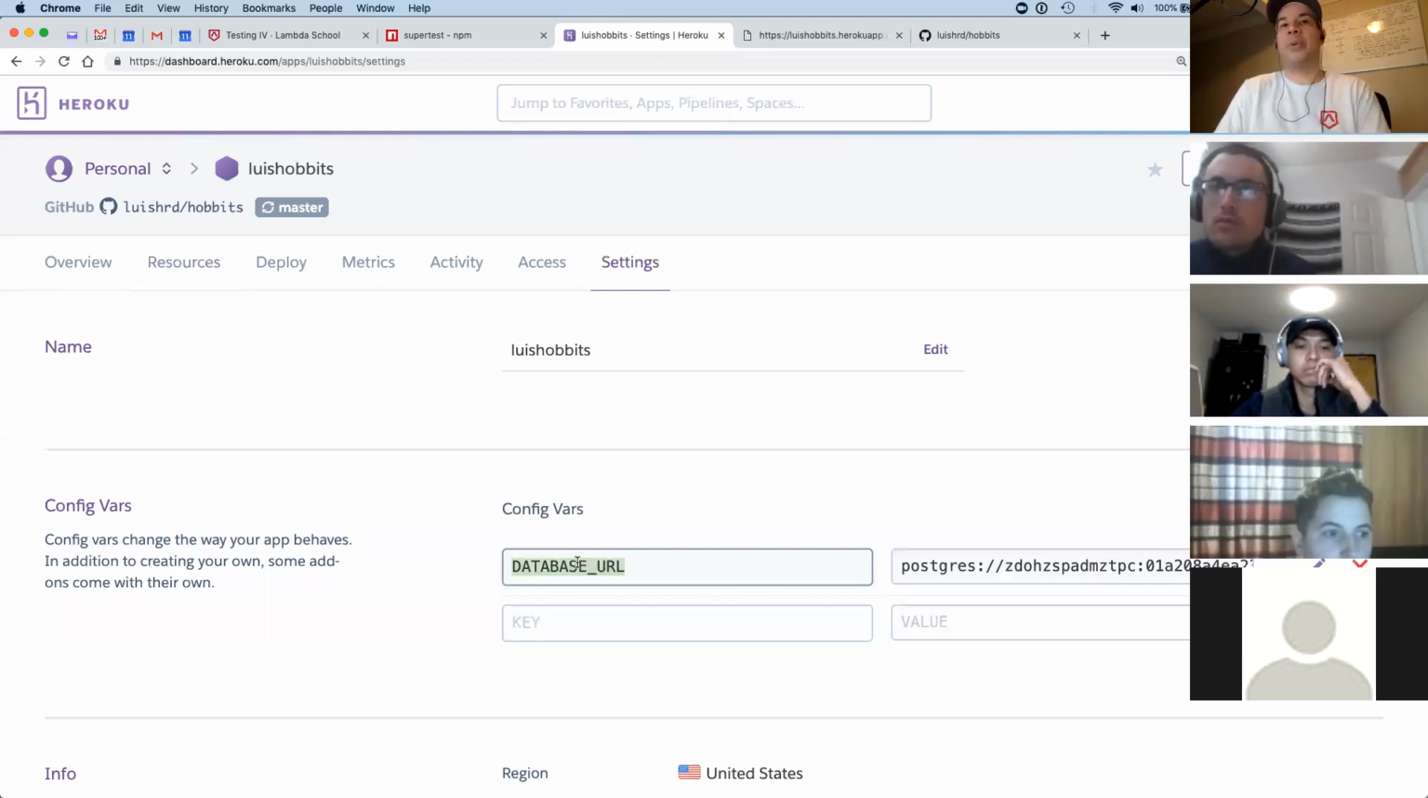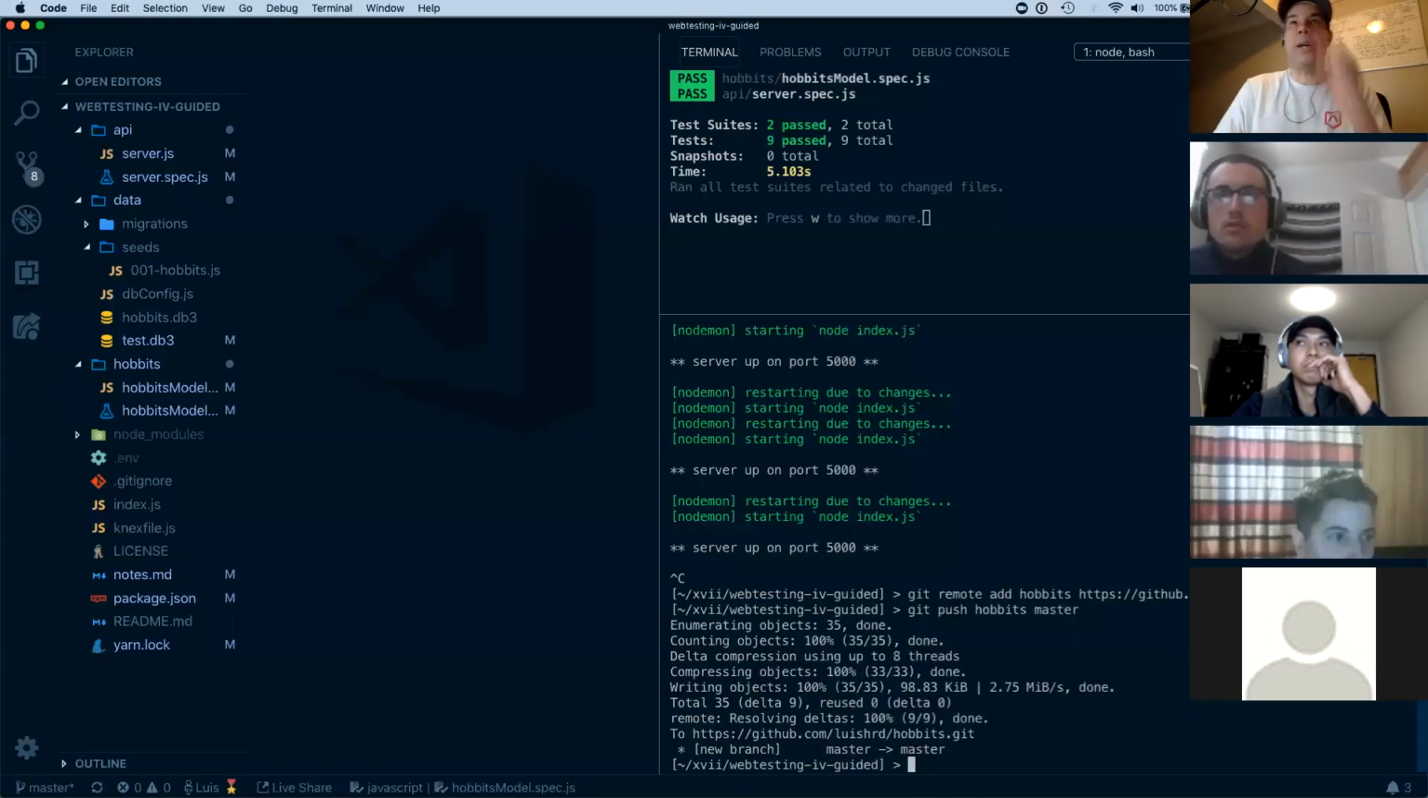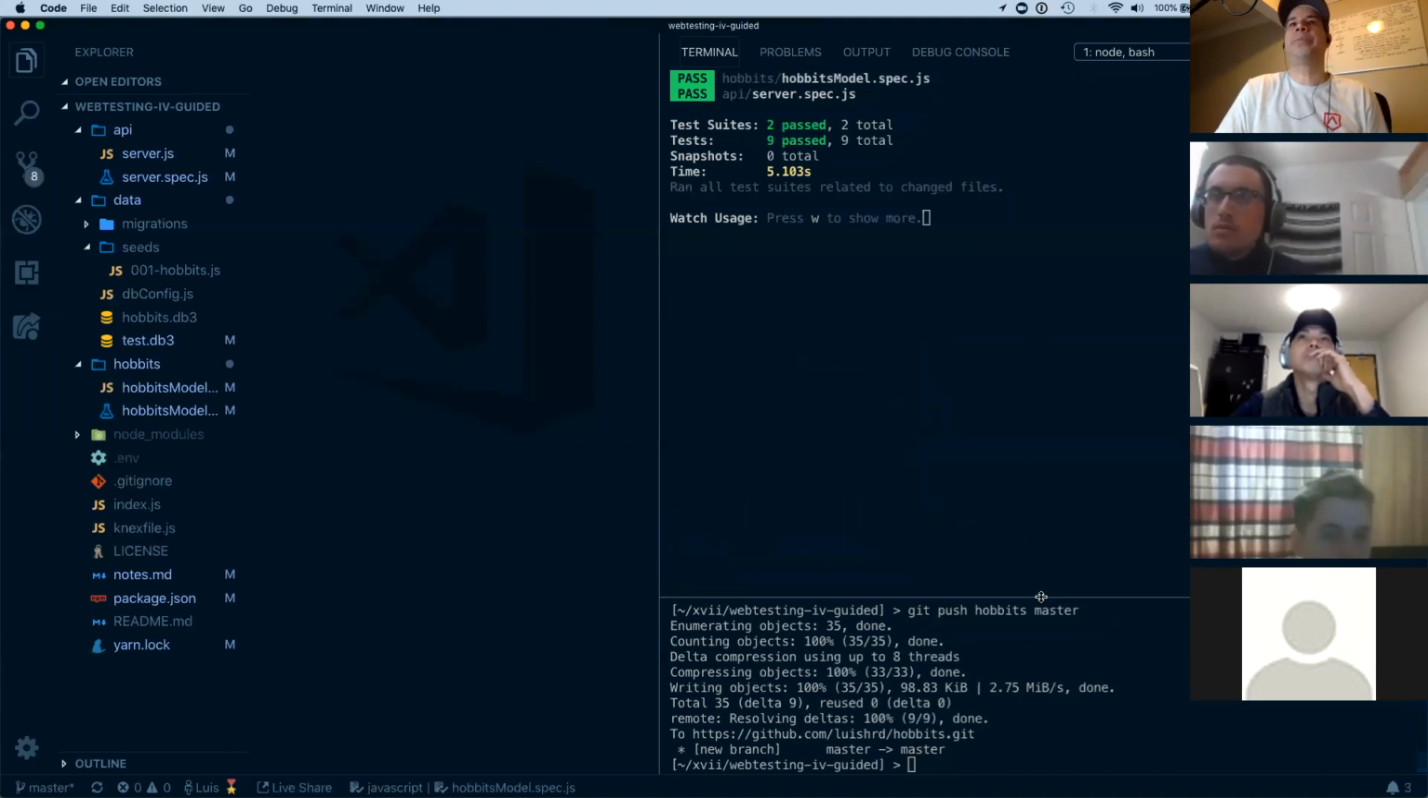It's an environment variable that they created for me automatically. I'm going to go back to my code, right? Because we need to use that. We need to teach our server now how it can connect to Postgres by using that environment variable.